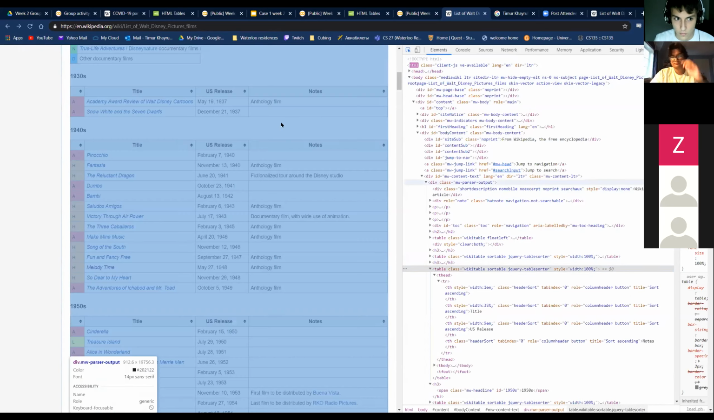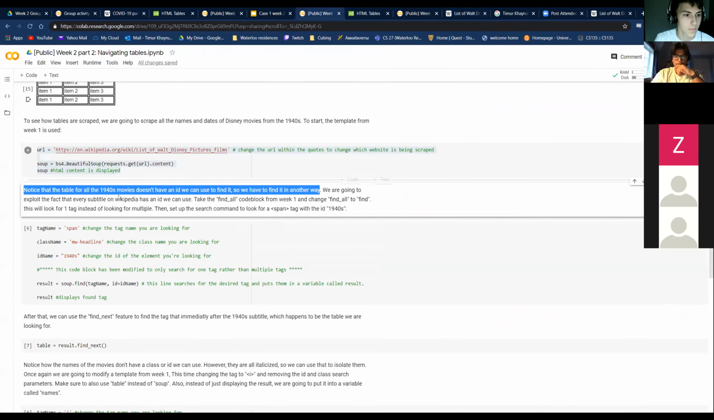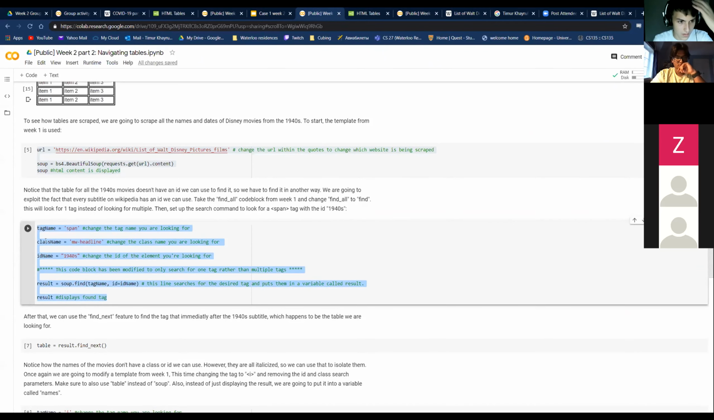Notice also that right before the table, there's a subtitle. And what do we know subtitles have? We know subtitles have IDs. We can exploit this fact. We are going to exploit the fact that every subtitle on Wikipedia has an ID we can use. Take the find all code block from week 1 and change find_all to find. This will look for one tag instead of multiple. Then set up a search command for the span tag with the ID 1940s. We've seen this before, right? It's just changing the tag name, the class name, and the ID name to find a specific tag that we're looking for. Instead of .find_all, we have .find, so it only finds one tag, which is really important.